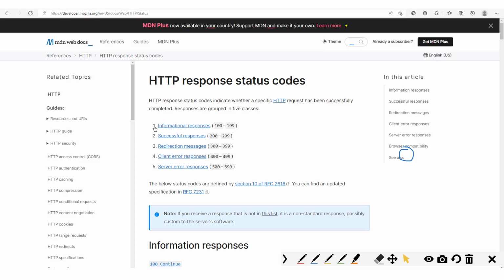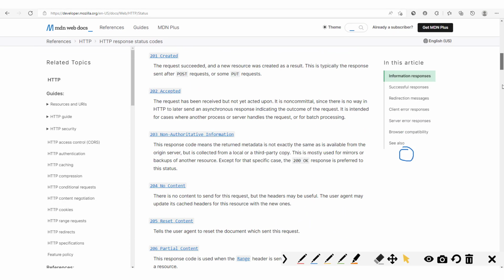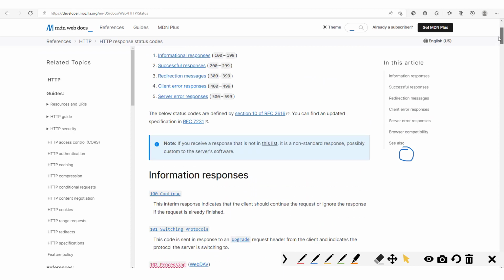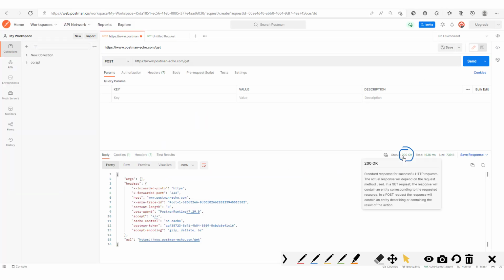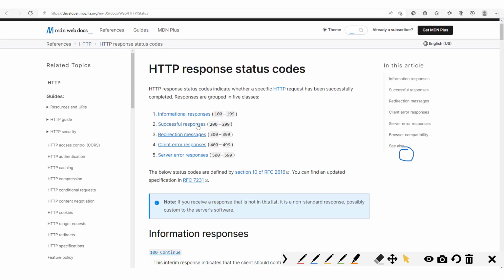So you could again check in this documentation and have every detail about the different status codes, and you need to understand how to work with them, as they're very important when you're dealing with APIs. So here we have informational responses, and successful responses lying between 200 and 299, and that's why you see here we have this 200 status code, which is a success. And then we have redirections, we have client errors, and we have server errors.